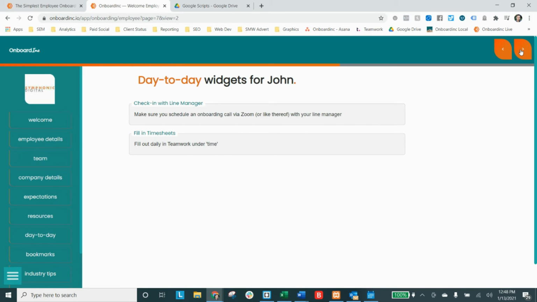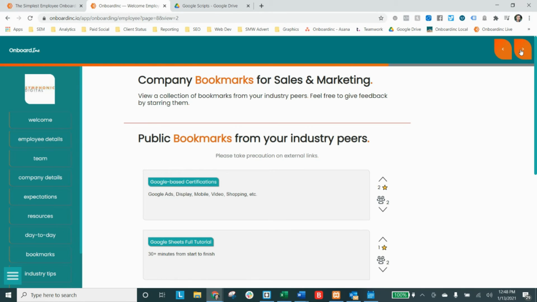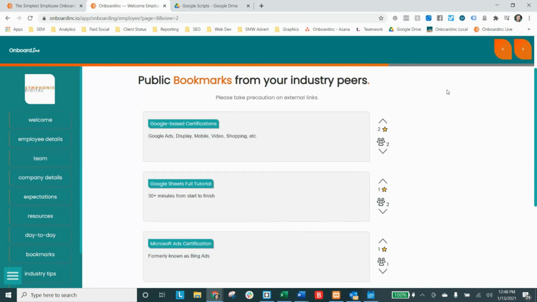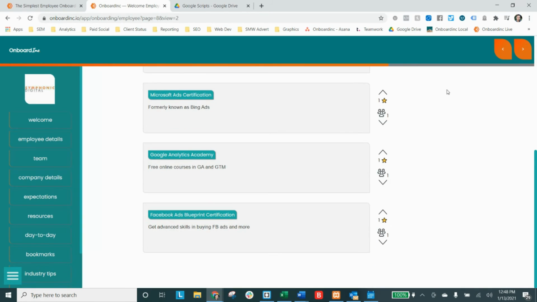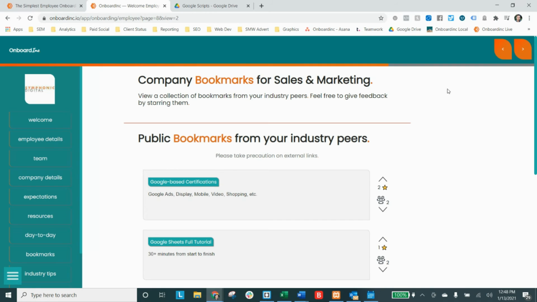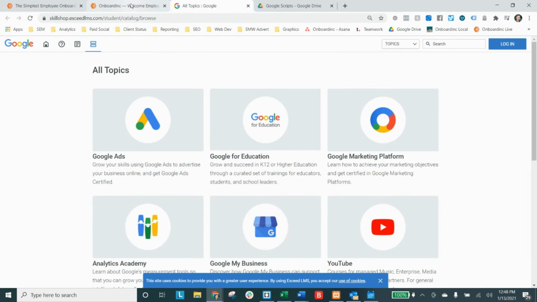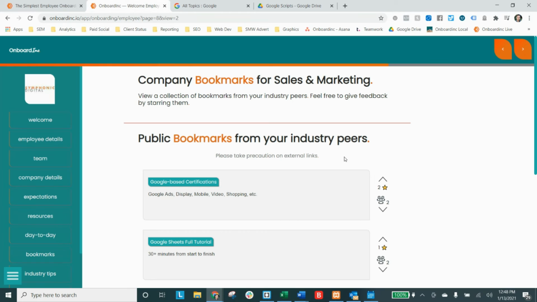As a bonus feature, we've added company and public bookmarks specific to your industry. These are private to your company or public for the wider OnboardInc community, as we know sharing is caring. Employers and employees alike can upvote or downvote bookmarks. The best solutions will show up at the top for your convenience.